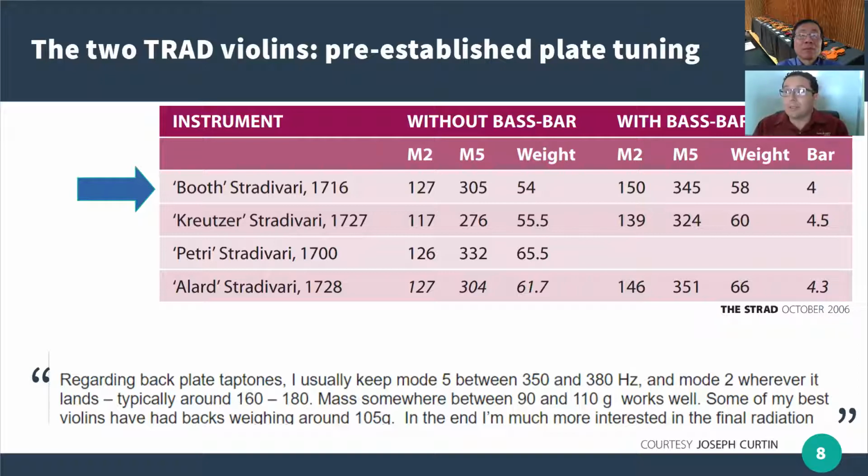But we need numbers. So in this table published by Joseph Curtin in the Strad magazine, you can see some data of Stradivari violins. So we chose the Wood Stradivari violin as the reference for the free plates in the Strad violins, only because it was made one year later than the Titian. Maybe it's not a very scientific procedure, but at least it's pretty clear. So we need to obtain these frequencies in the plates of the two Strad violins.